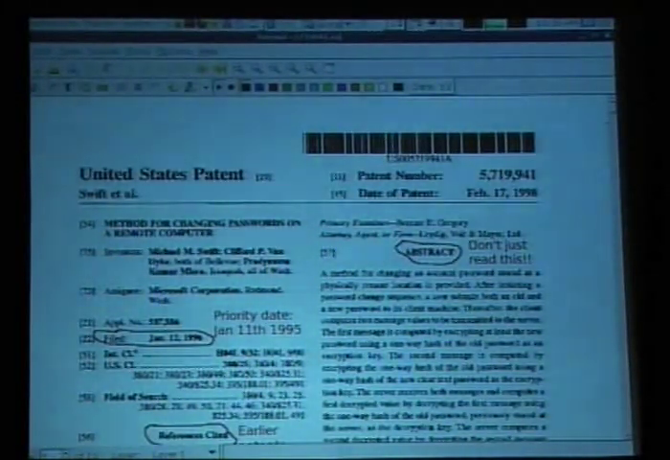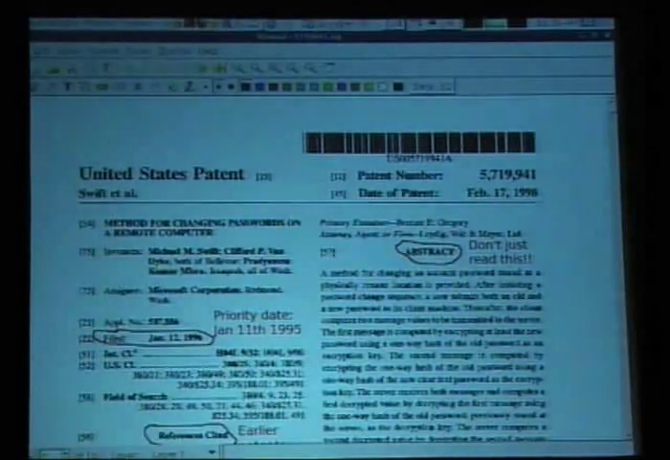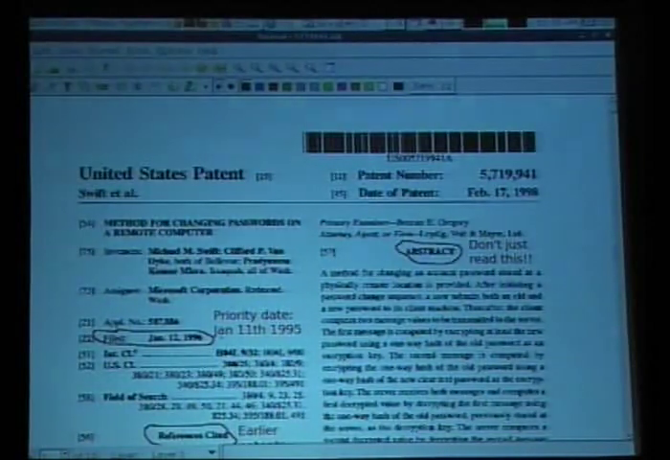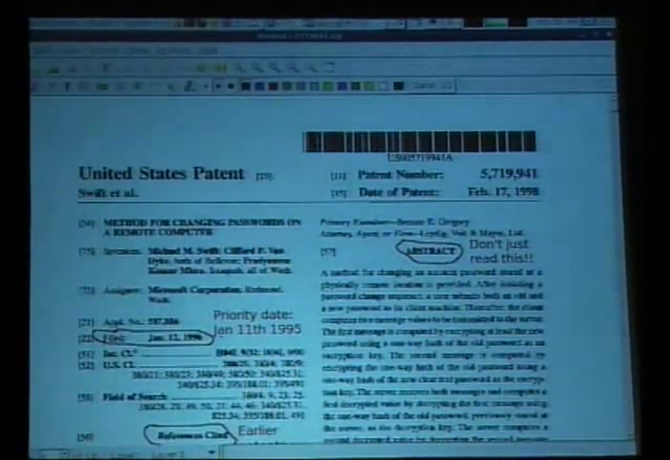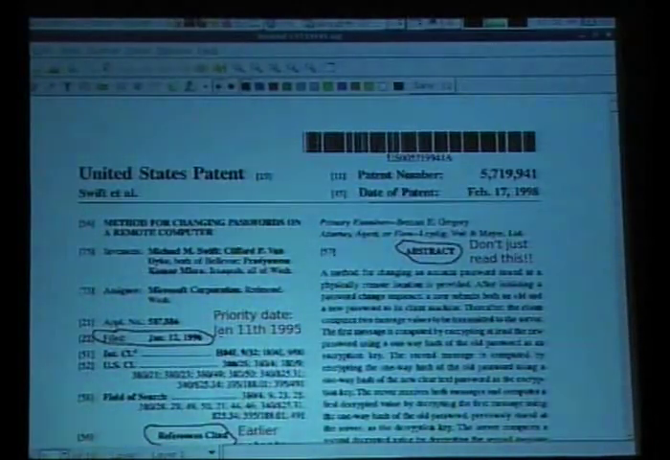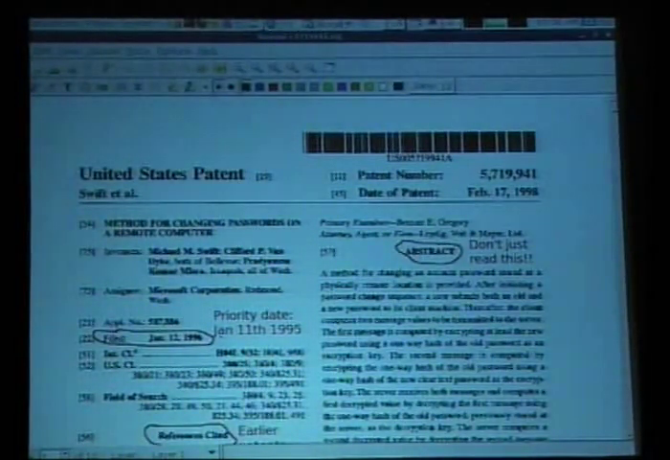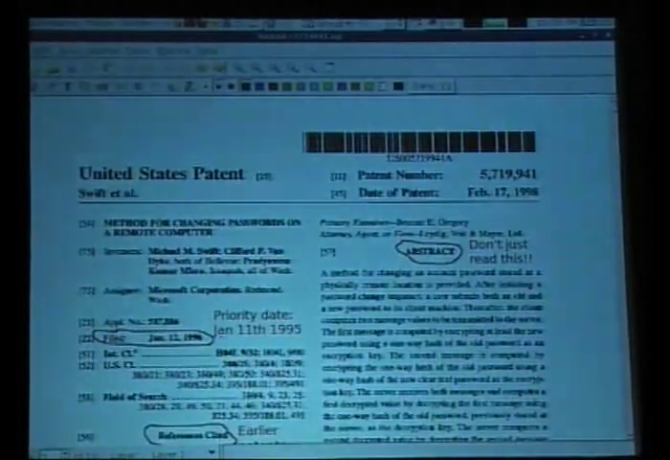Okay, so let's have a look at what this patent looks like. So this is a method for changing passwords on a remote computer, and what we've got down here is a priority date. Right, this is the date it was filed, so January the 12th, 1996 it was filed. So our first estimate of the priority date is January the 11th, 1995. Now, it could be earlier than that, based on continuations or other criteria, but it's a good first estimate for prior art if you're looking for prior art.